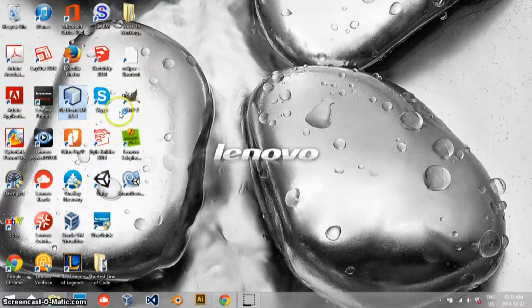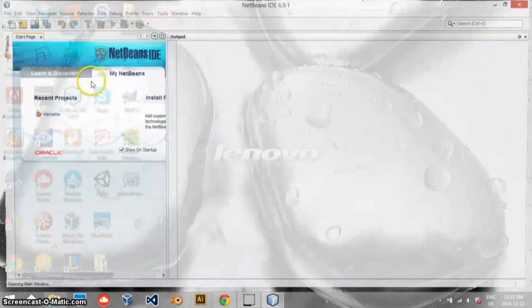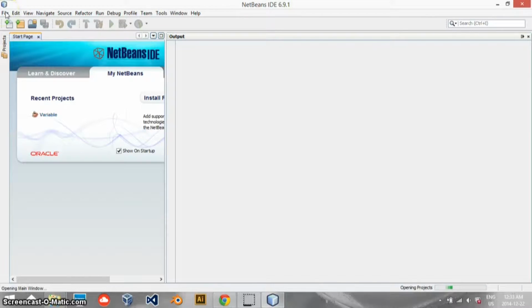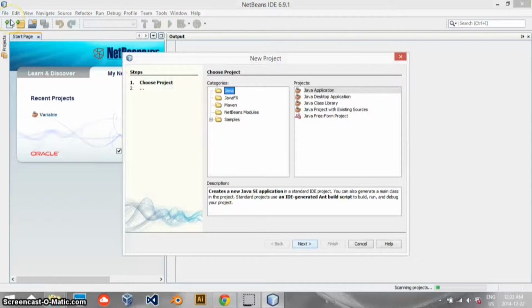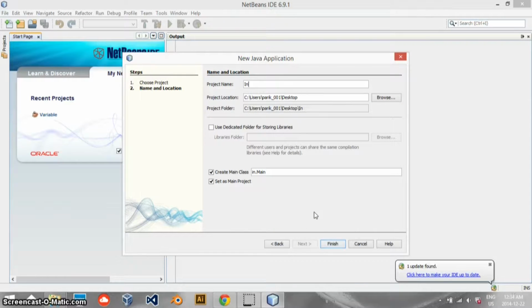So open NetBeans, and when it loads, press File, New Project, Java Application, Next, and we're going to name this project Integers. And of course you can save it to wherever you desire by pressing Browse and click Finish.